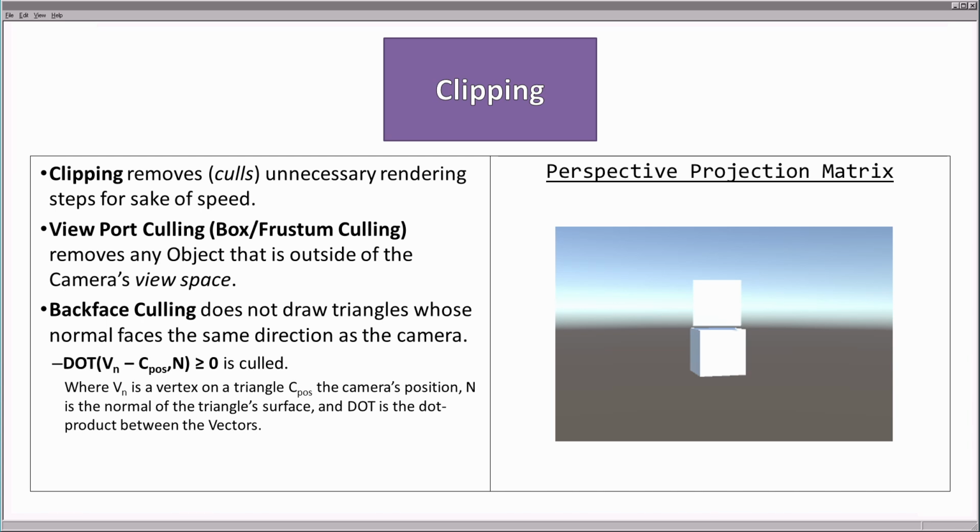We can see the formula here. We can understand that Vn is a vertex on a triangle. C position is the camera's position. N is the normal of the triangle's surface. And dot is the dot product between the vectors that are formed. If we understand the dot product, then this starts making a lot of sense.